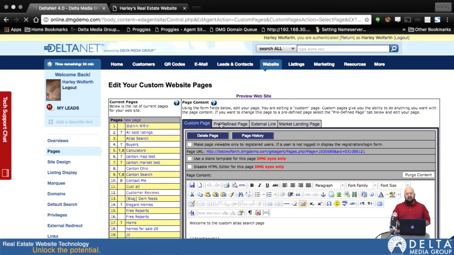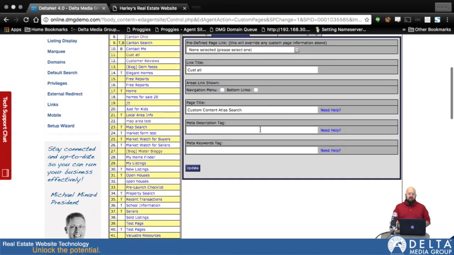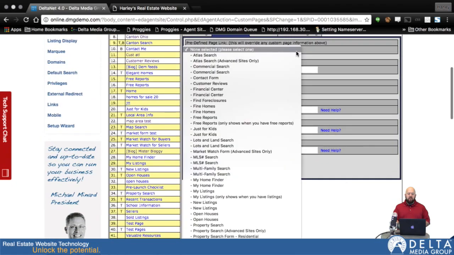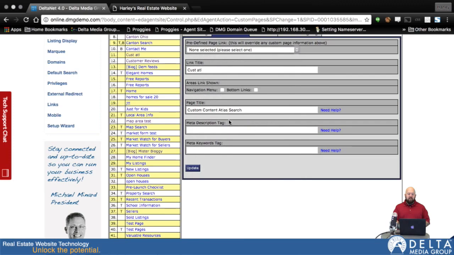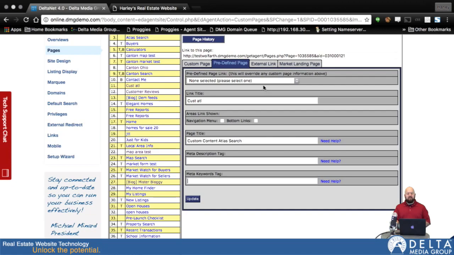Now if we go to predefined page, these are the pages that you can choose from that we generate that are in the system already. And you can do the same thing here, and it depends on which predefined page you choose, but for most of them, you've got those same 3 fields here: page title, meta description, and meta keywords. You just fill them in and click on Update, and it'll apply those to whatever predefined page this is.